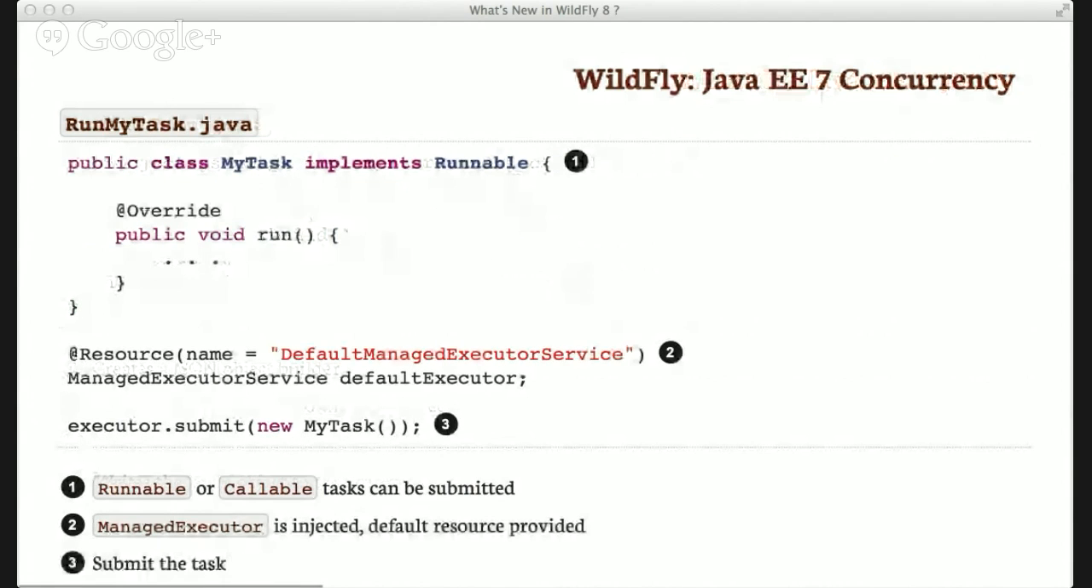The last new API is the concurrency API. You may be familiar with the Java SE, Java Standard Edition, concurrency utilities in the java.util.concurrent package. And now we have an extension to use this API in an enterprise environment. So this API provides asynchronous capabilities which are lower level than the existing asynchronous APIs that are offered by EJBs or servlets, for example. They give you a finer grain level of control and configuration.